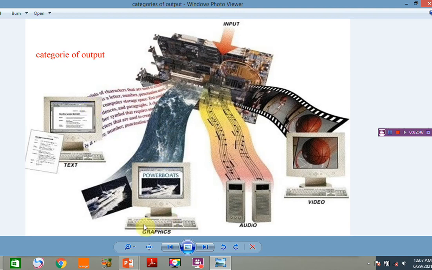Then we come to what we call the graphics. Any images that we have on our computer, we refer to them as the graphics. We have the charts, we have the drawings there, images, we call them the graphics. Then we can have the audio, and that is actually in form of, let's say, music or speech. So we can hear it, but we cannot actually touch it. Then lastly, we have the video, which is in full motion. It can even combine the graphics, the sound or the audio, but in full motion. Those are actually the categories of output we have.